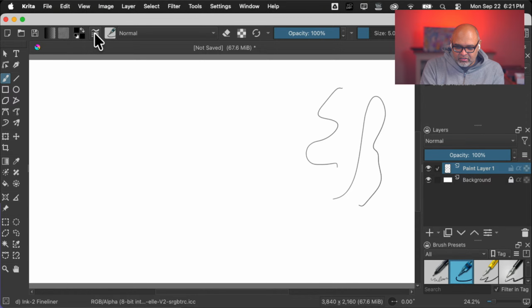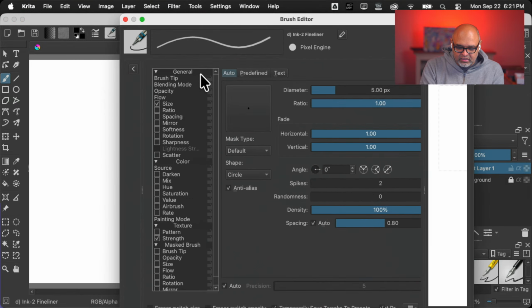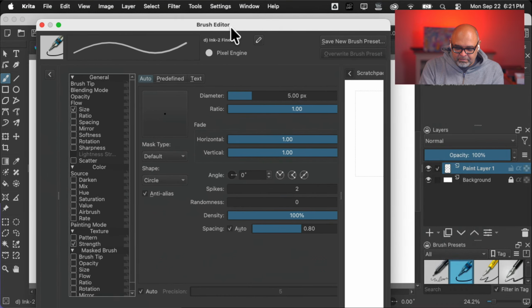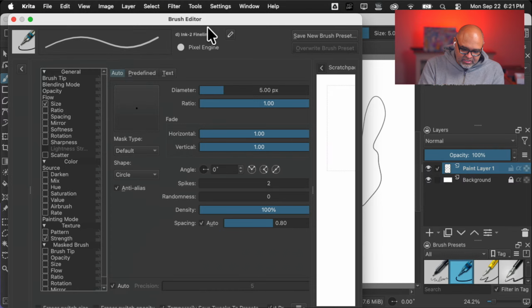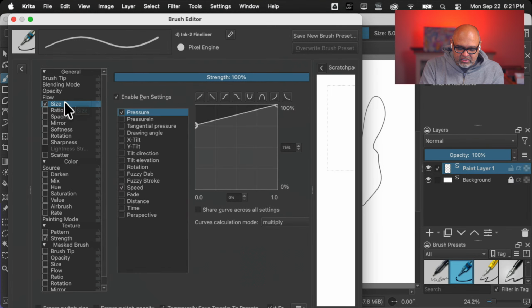You go here. I clicked on this little weird thing, which brings up the brush editor. There's all sorts of things you can modify: source, painting mode, and so on. But the one you want to concern yourself with right now is flow. Nothing is checked here except size, so let's just click on size.